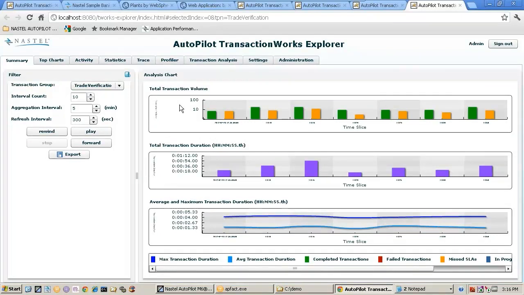The summary view tab here shows me overall transaction processing metrics for the selected transaction group. You see here the trade verification transaction group is the one that's selected. On the top panel, what I see is the total transaction volume. That shows me, for the given time slice, which is a 5-minute period, looking at 10 intervals of 5 minutes, a certain number of transactions, some of which are complete. Here I have 18 completed transactions within this time interval. Others may be failed, in progress, or may have missed their SLAs.